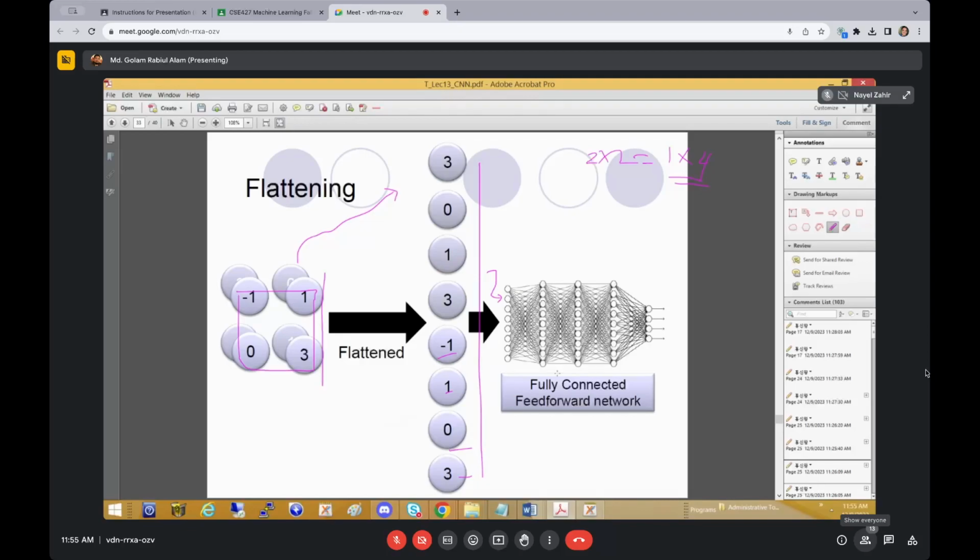In this case, if we now want to design the fully connected feed-forward network, how many neurons do we have to use in our input layer? It will depend on the total number of feature maps, and also on the size of the feature maps. In this case, we have two feature maps, and the size of the feature maps is 2 by 2. So how many neurons do we need at the input layer of the fully connected feed-forward network? It is total 8. So in this layer we have to add 8 neurons: 1 2 3 4 5 6 7 8 neurons.